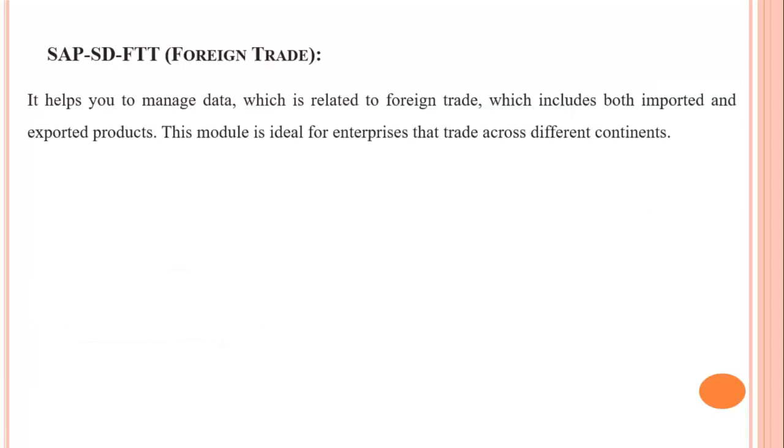Next is SAP SD FTT, foreign trade. Here FTT stands for foreign trade. So this module of SAP SD ERP helps you to manage data that is related to foreign trade, the data related to import and export to other countries, which includes both imported and exported products. This module is ideal for enterprises that trade across different continents. So it keeps track of the import and export within the country and outside the country.